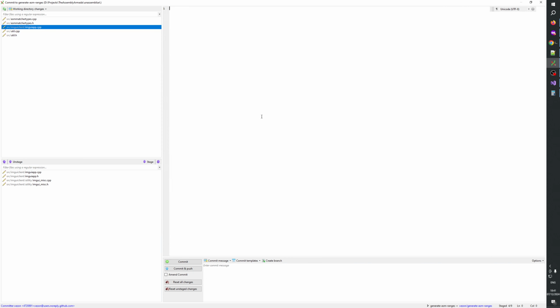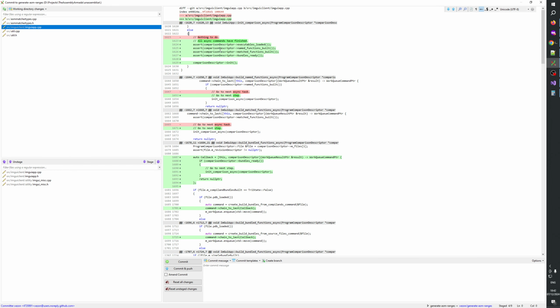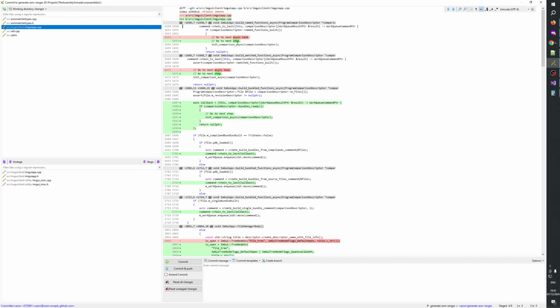Okay, here's some more renamings. Callback. Here we call when the matched functions have been built for the selection we made, then we call update match name functions for this range that we have. Yeah, this is good. Here we added a bunch of asserts plus the inits. All async commands have finished. Yeah. Okay. Go to next step.